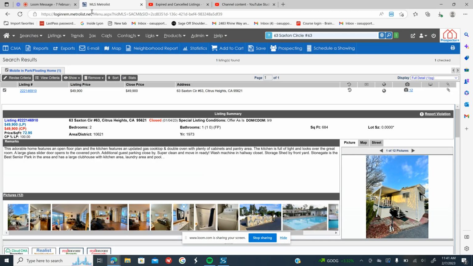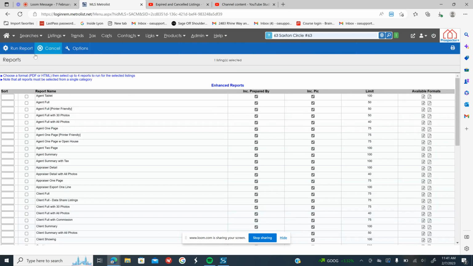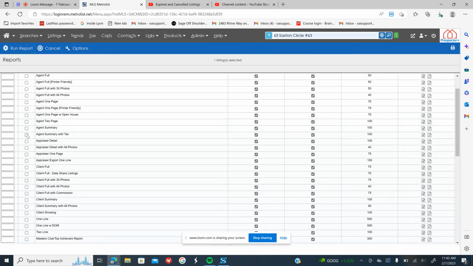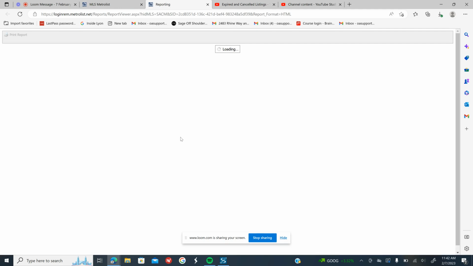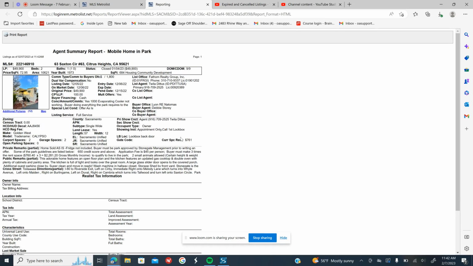The third report that OAs use very regularly is the agent summary with tax. This is the document that we print as a PDF and file when we either confirm a closing when we are representing the buyer, or if we have just closed it out where we're representing the seller and it's our transaction. The agent summary with tax has the listing and buyer office listed here, so you can very quickly see right at the top that our agent has been given proper credit. It also has all of the same information, status and everything like that.